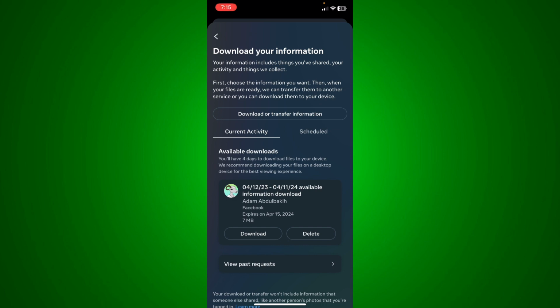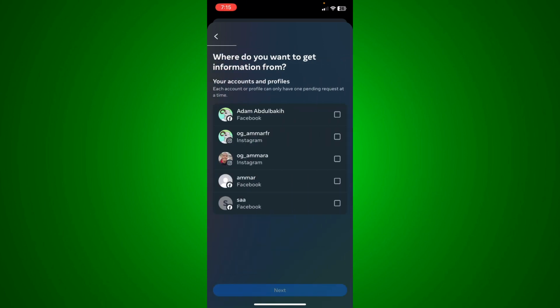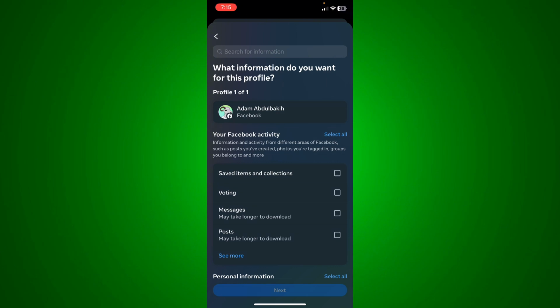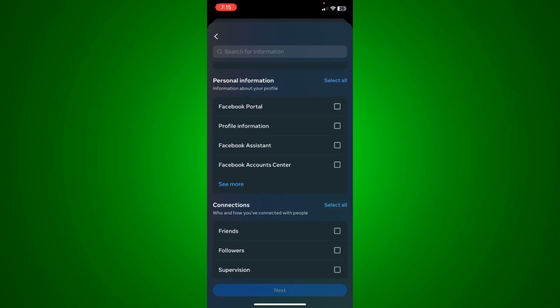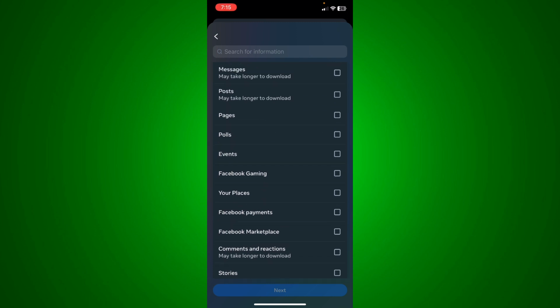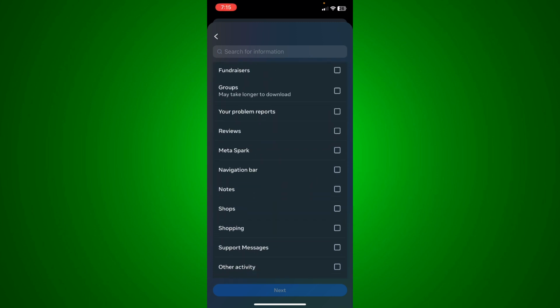And basically what you're gonna do is go ahead to download your information, right? Download or transfer information, select the account and hit next, and select the type of information that you want to get from this account. And I'm gonna scroll a little bit down. Let me click right here, show more.